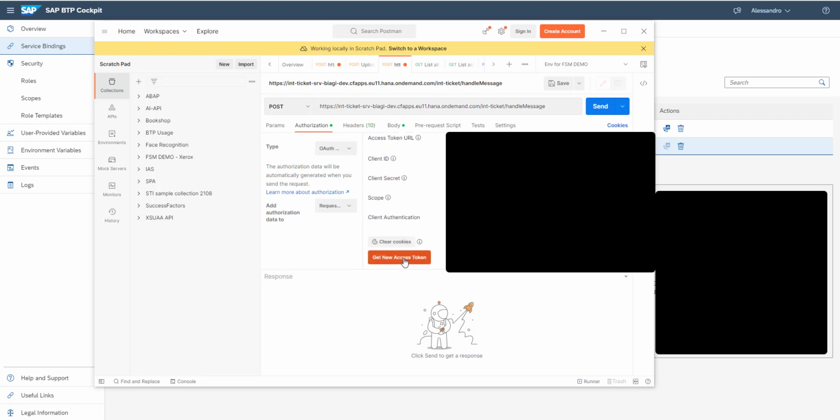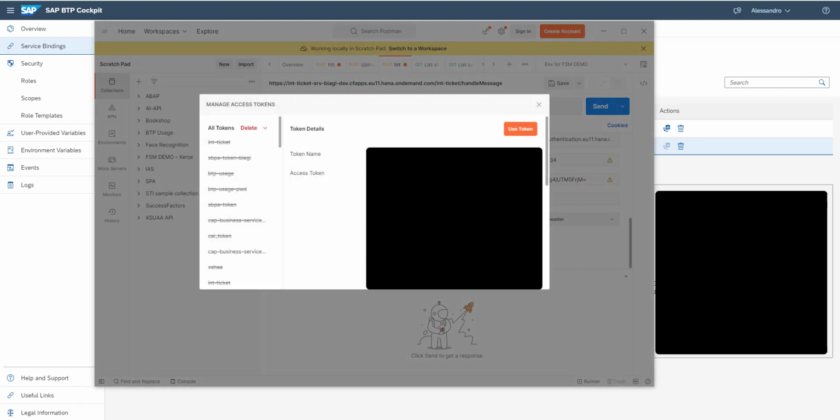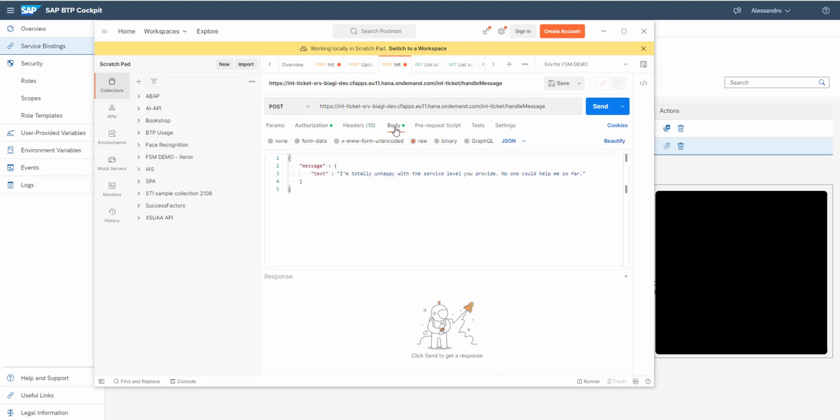So let's just get the new access token. Okay, proceed, and just use this token. Okay, now we are good to go. So now in the body, we can specify, let's say, a different text to test our service. Okay, this one should really be classified as a complaint. So let's see what happens.